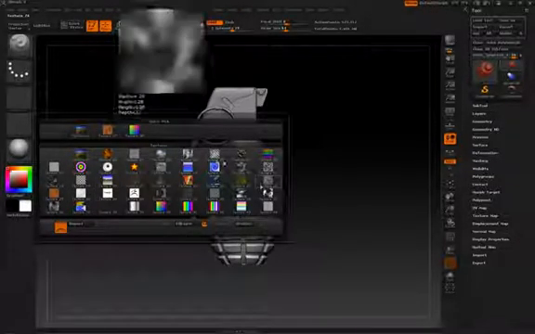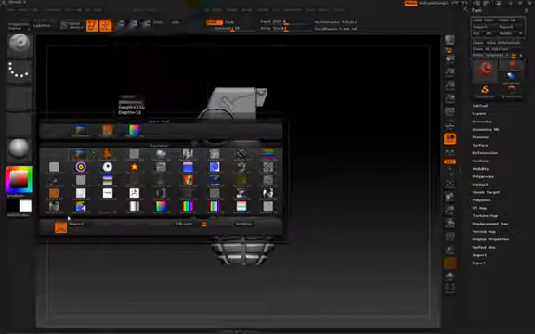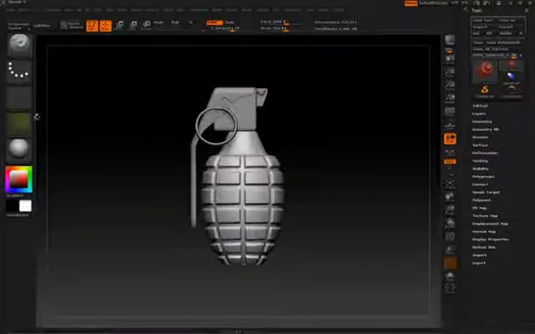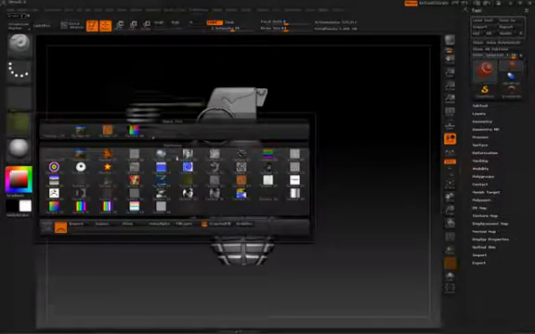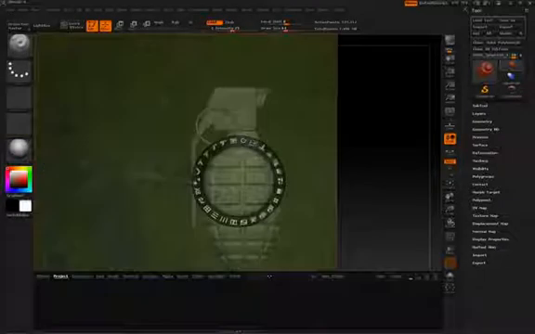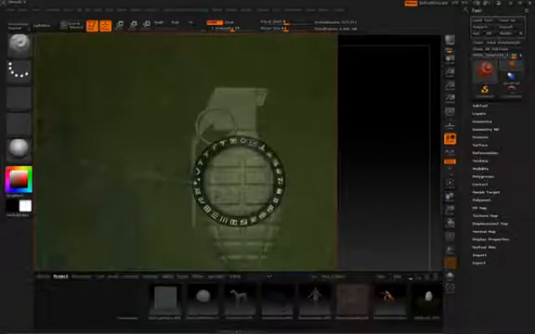We could choose any of these textures, but I'm going to go ahead and import my own. I'm going to grab my green metal texture right here, double click on that. Once that's in our texture palette, let's head over to this button right here, Add to Spotlight. Once we click on that, you'll notice that two things have happened: we've got our green metal texture right here, which is part of our Spotlight, and our lightbox has opened up as well.